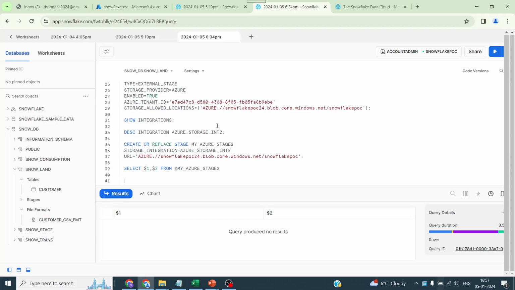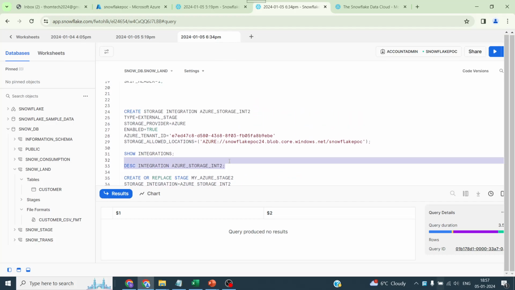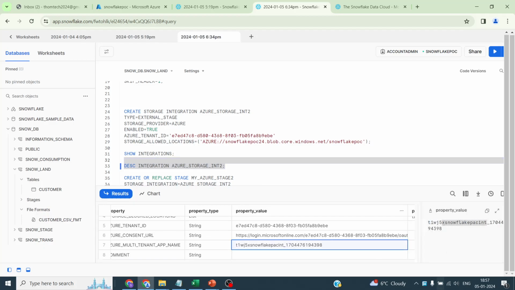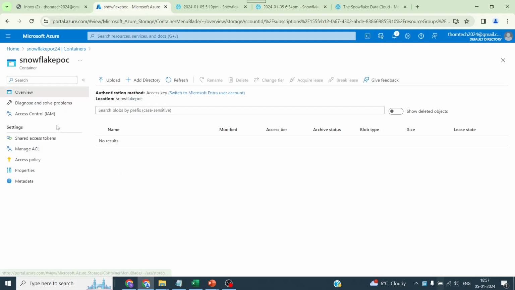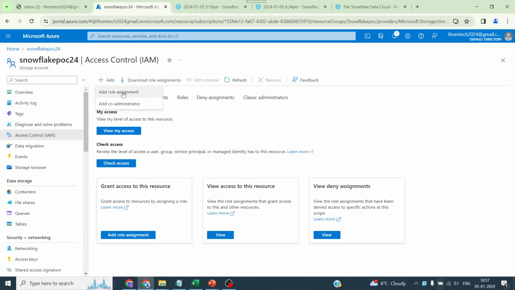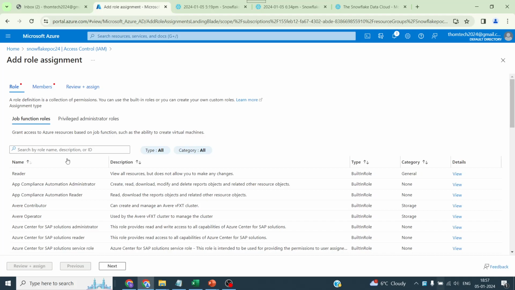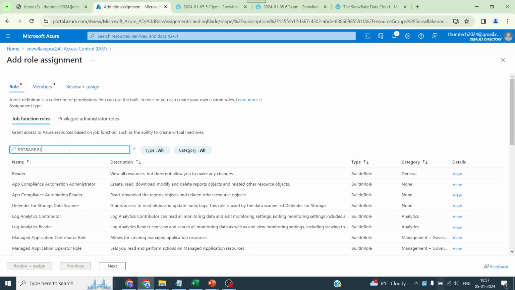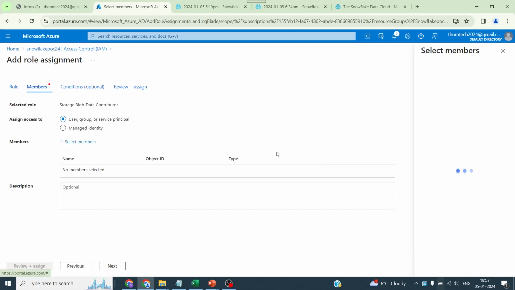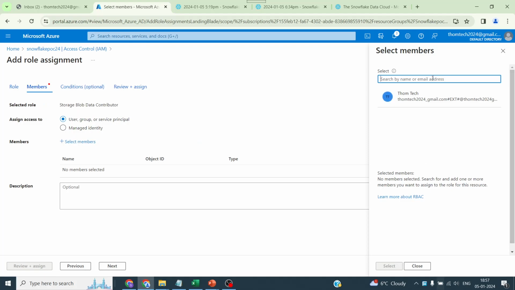Now there is one more step that I missed and want to show. Let me run this one again, and then go back to this value. Simply go to my data lake, go to access control IAM, and do a role assignment. Let me select storage blob data contributor, click next, and then select the members. My member should be the app that got registered. Let me search for this. I cannot find it here.